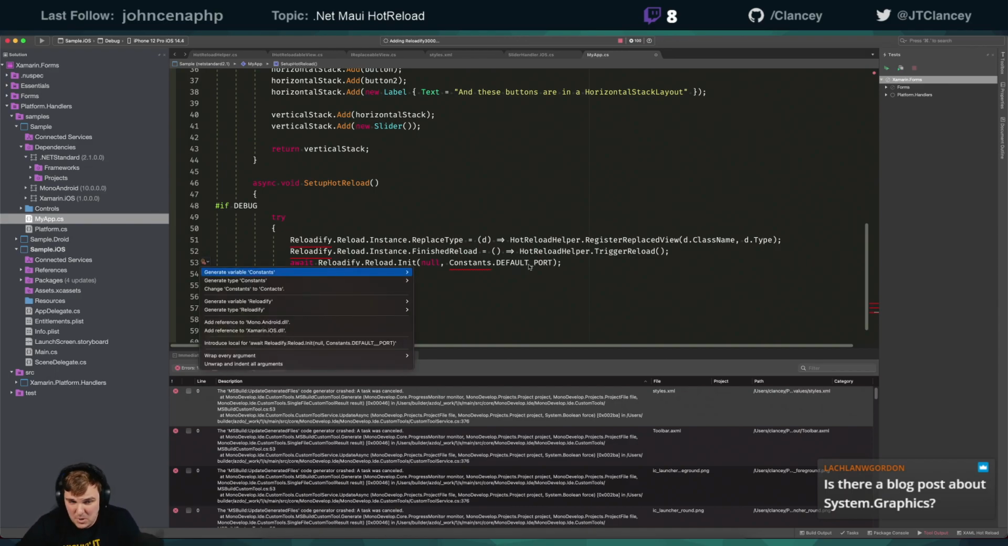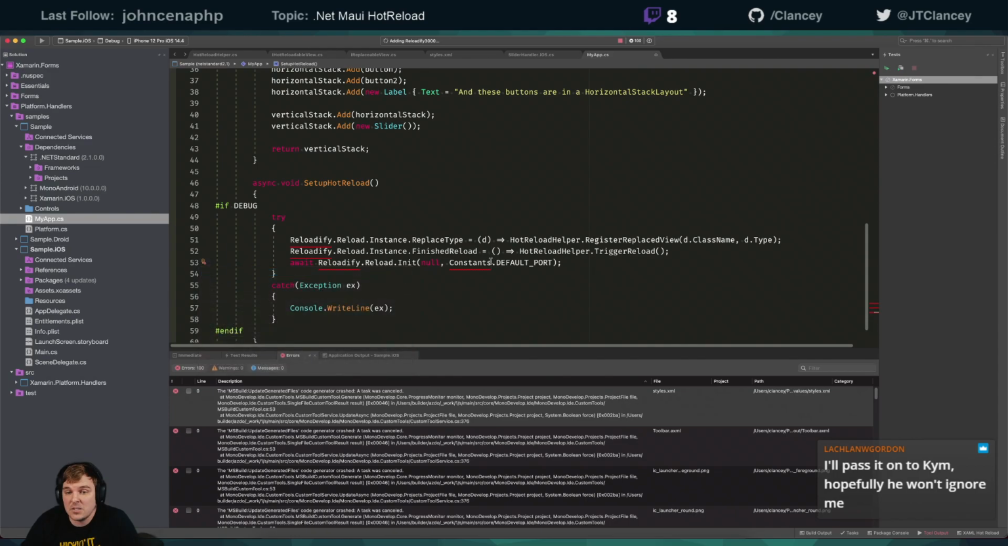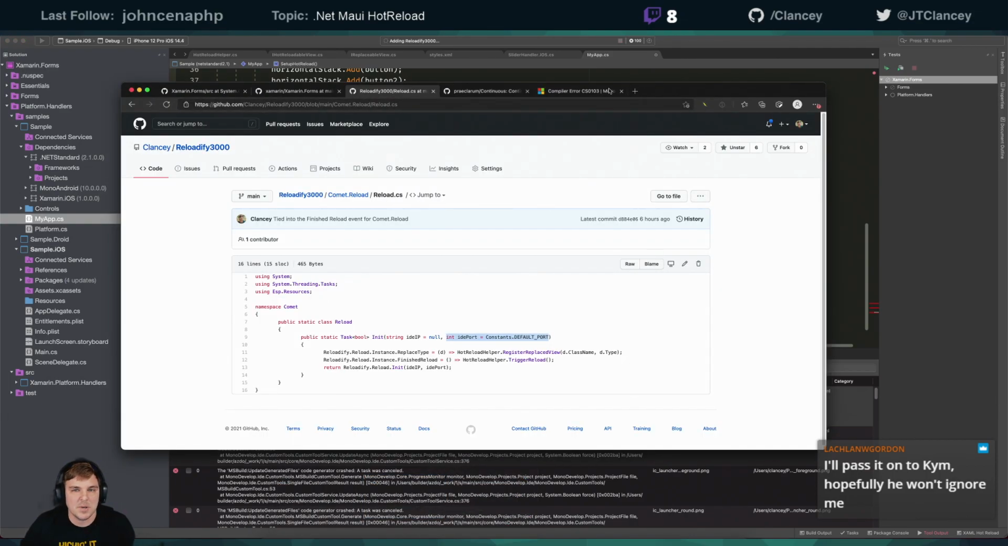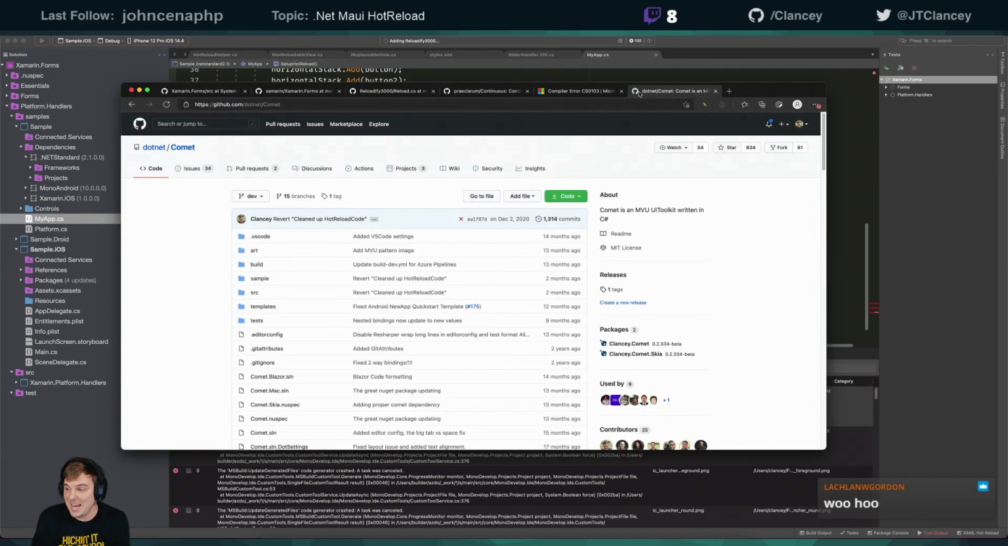There's not a blog post about system.graphics. There is a mention of it in Dave's last blog post. It did get added to the .NET repo this week, just like Comet. Did you guys notice that? Comet made it into the .NET repo. I'm like, yay! I always still just go there, but it redirects.